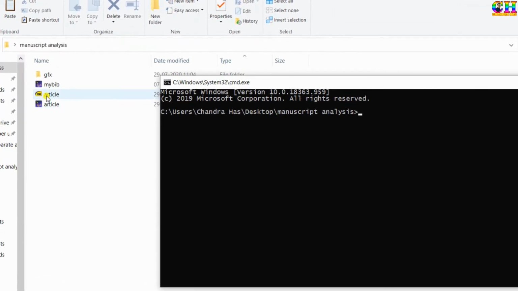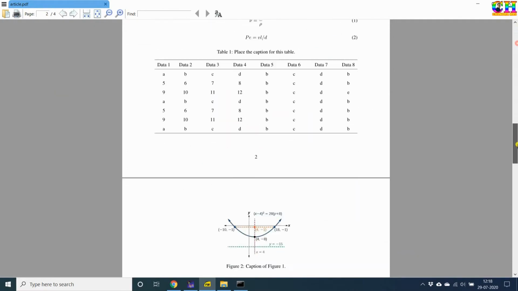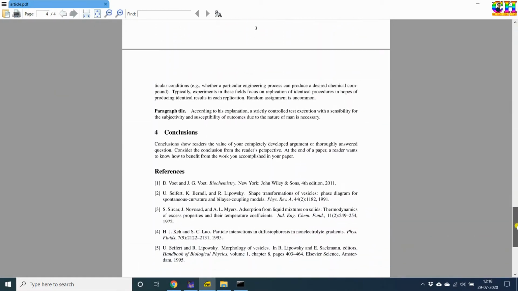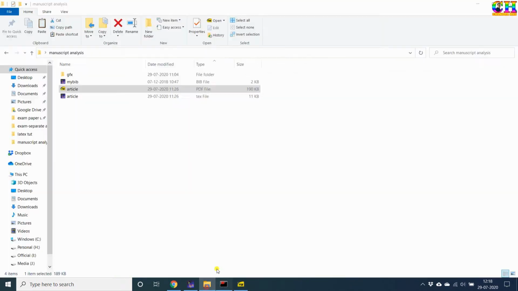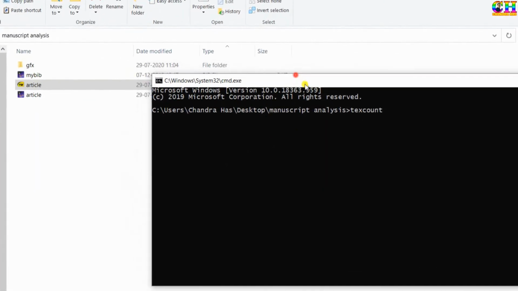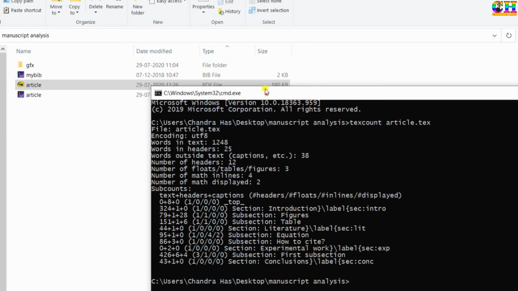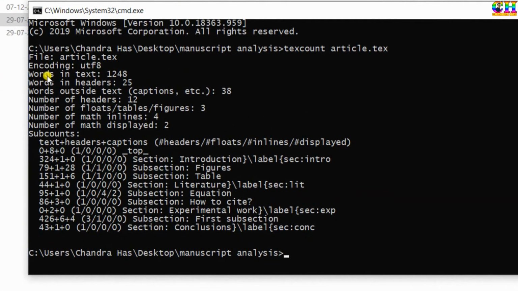I want to count the total number of words used in this article. Just type texcount, file name, article, extension, tex, and press enter. Now we have all the information.